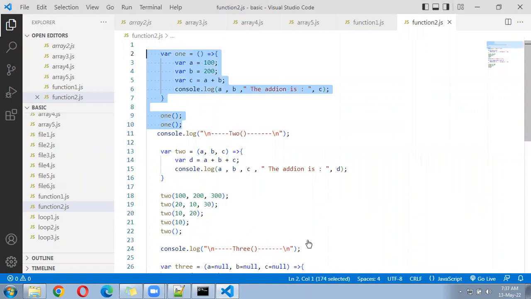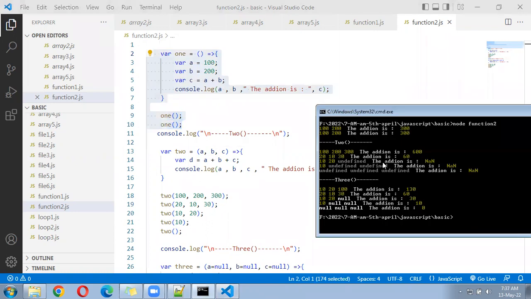When I go to function 2, what does it say? First time, the addition is 600 because we have passed 100, 200 and 300. Second says the addition is 60 because we are passing 10, 20, 30. Third says undefined. The 10 and 20 we have passed and the third parameter is missing. It's undefined because we have not given any default value here. And in the fourth case, that is completely undefined, undefined, undefined, and the addition is NaN.